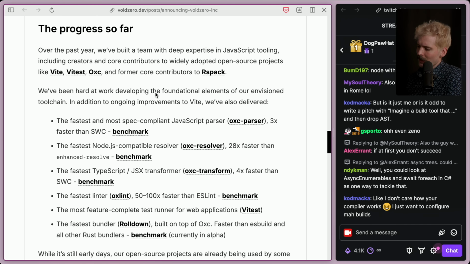We've been hard at work developing the foundational elements of our envisioned toolchain. In addition to ongoing improvements to Vite, we've also delivered the following.